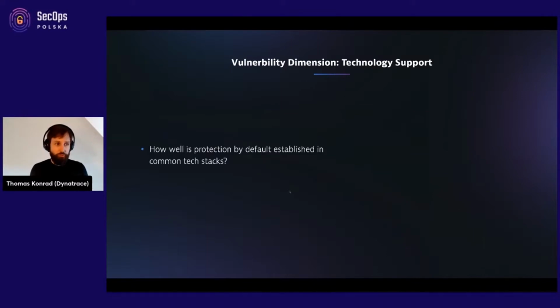Technology support, another dimension. So how good is the protection by default in common tech stacks? So look at frameworks like Ruby on Rails, PHP Symfony, Java Spring, Python Django, take whichever you want, ASP.NET Core, and does it protect you against insecure direct object references, for example? I don't think it does. I don't know any framework that has out of the box by default protection. It really is not possible if you think of it, because the framework can't know whether this is a public endpoint or if I need to do object-based access control. So this is really up to the business logic and the requirements of the software.